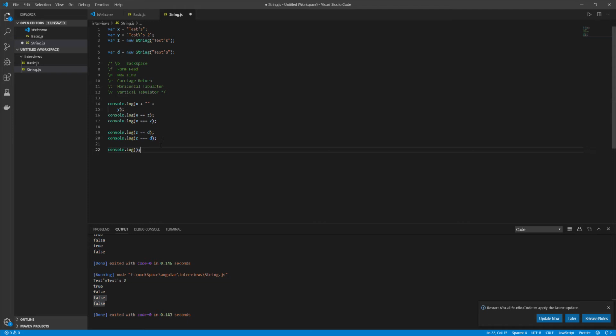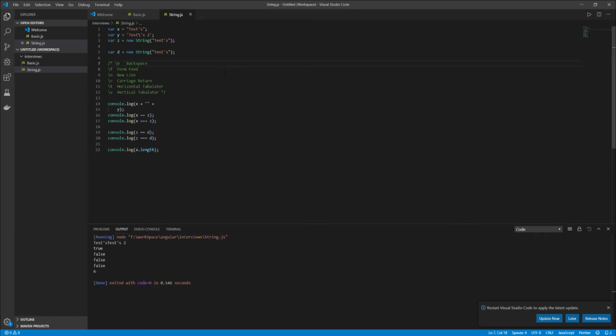We are just using our string. In my case x is my string and I'm just using the length method. Let's see what I will get here. I am clearing my output and running this one, so I got the result of 6. So that's the string length method.